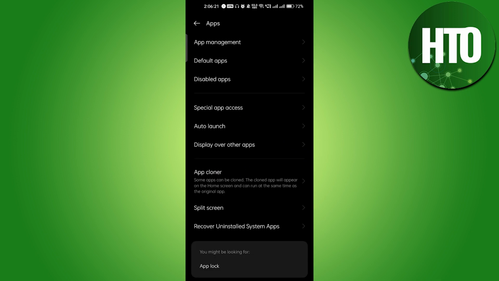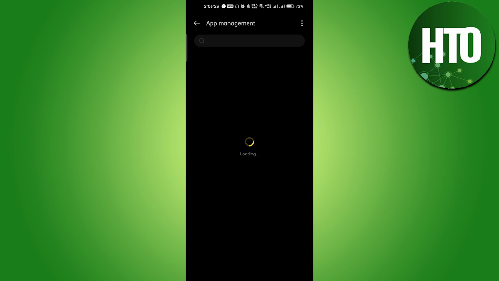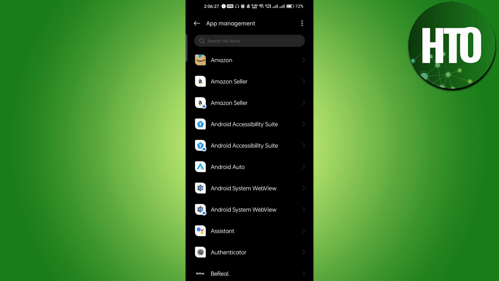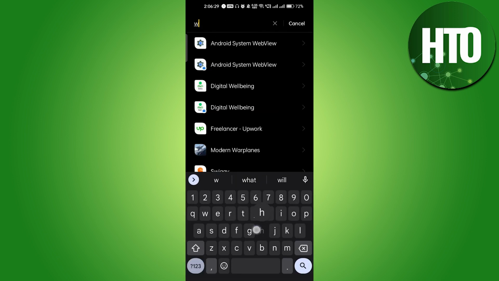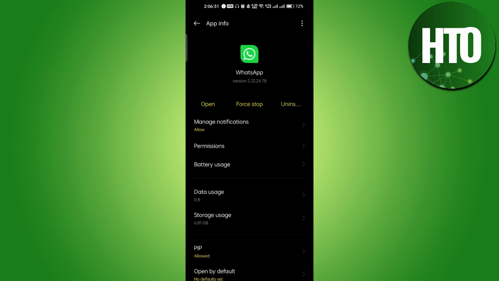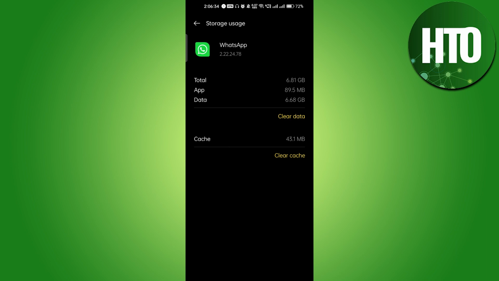app section here and click on app management, and it will load for a few seconds, guys. You just have to wait here, and in the search bar you have to type WhatsApp. So basically you have to search for it and go to WhatsApp, go to storage usage, clear the cache, and after that clear data, right?